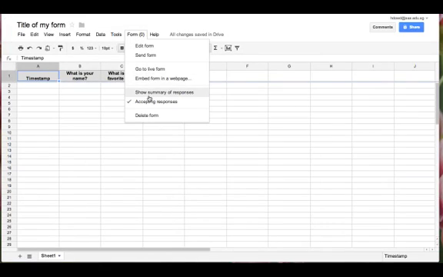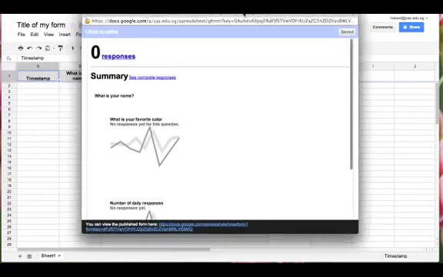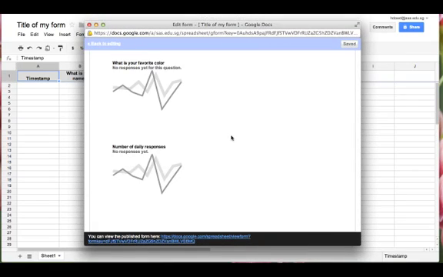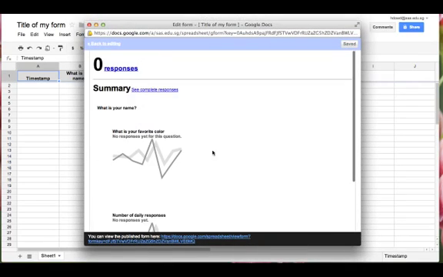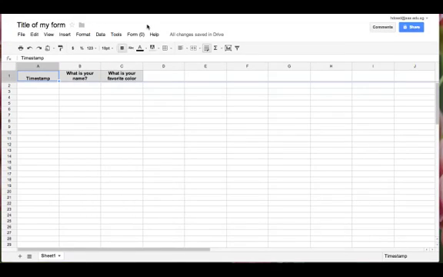Also, if you go to Show Summary of Responses, you'll get a nice summary, and since I don't have any responses yet, I'm not seeing anything, but you'll have a nice summary of the responses that you have received. And that's the quick and easy way to make a form.